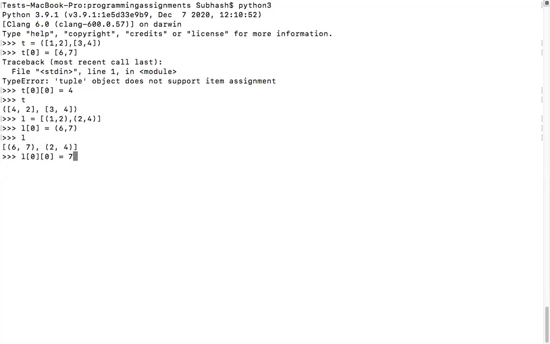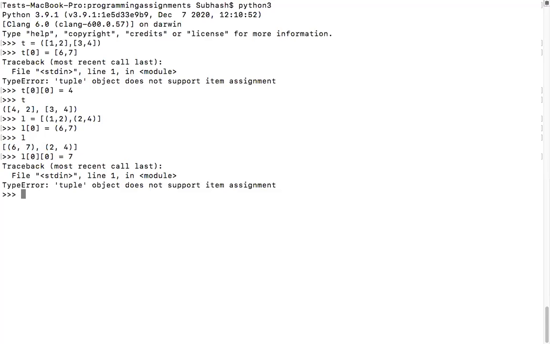Why is it not possible? Because 6 is in a tuple, sir. It's in a tuple, so a tuple cannot be changed. That's all. Simple concept, isn't it? Yes, sir. Got it? Got it, sir. Okay.